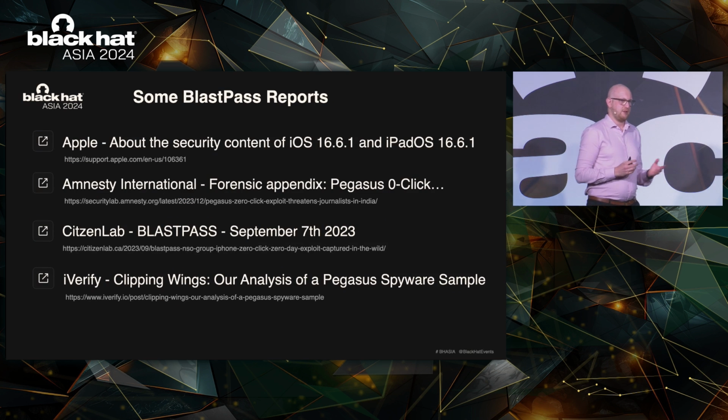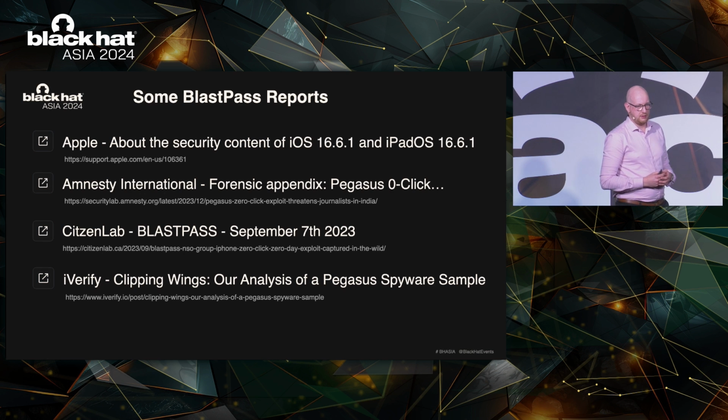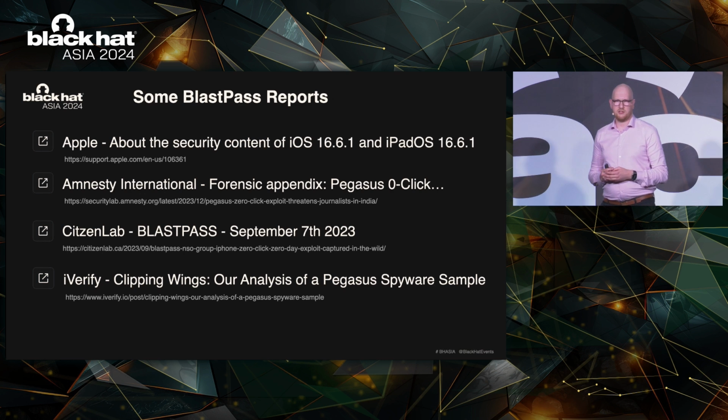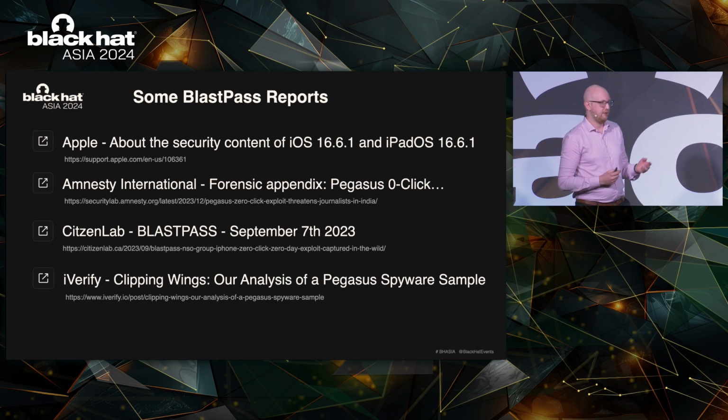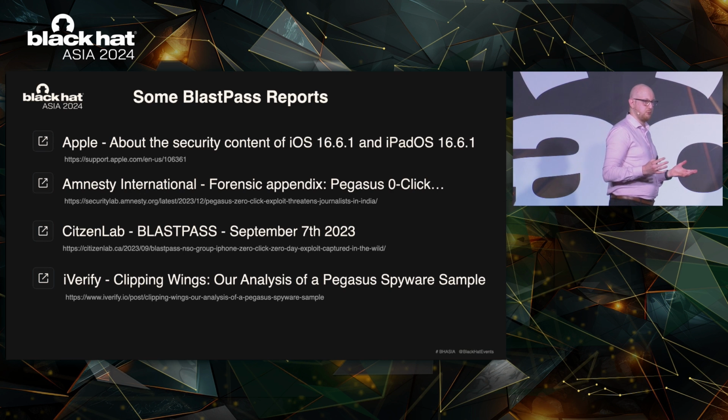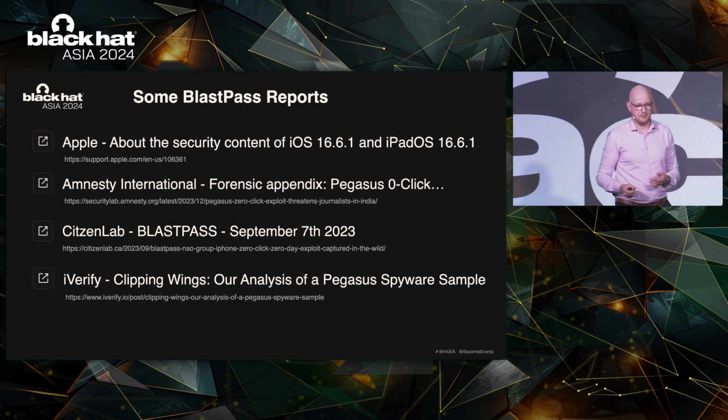There are a couple of other BlastPass reports available, our own blog, which features a preview for this specific talk, and then there is also another report which has been done by Amnesty International about the sample.